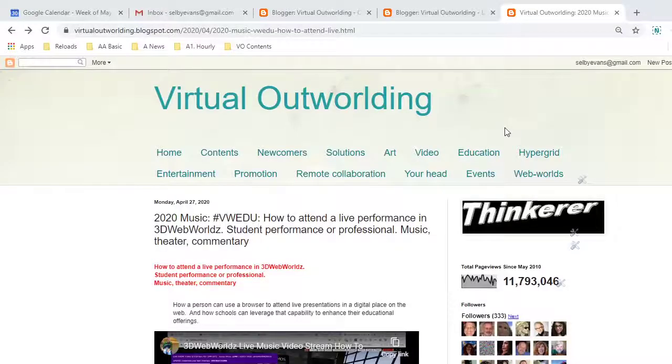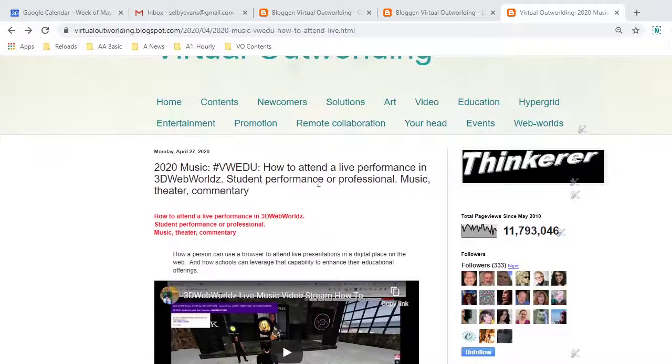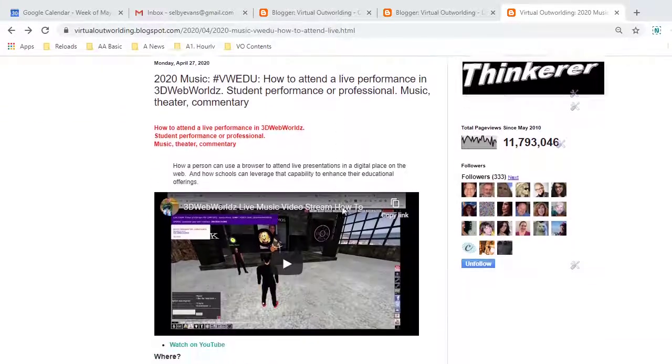Here's a virtual world that's easy to get to. Look at the top, you can see that we're at my blog, Virtual Outworlding, and on any page on that blog, you can easily get to actually 2 web worlds. I'll show you one of them now. I'm starting on a web page, and the web page is actually about the one that I will go to. 3DWebWorldz it's called.